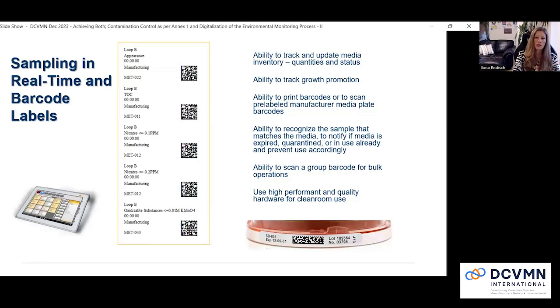Ability to either print barcode labels and affix them on the plates, and then you would scan to collect the plates, or instead of printing the labels, scan the label that is already on the plate from the media manufacturer. So you would scan to start the sampling and scan to collect. And here what's important is that when you're scanning the plate, the system recognizes that sample and links the information correctly to the right sample inside the system.